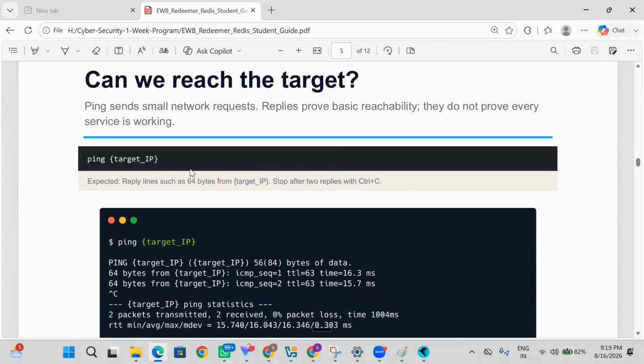So first of all, now enough theory. Now let's move to the practical part. Once the practical part is implemented, you will understand it in a better way. So first of all, what we need to do: can we reach the target? First we need to check whether we can reach the target or not.